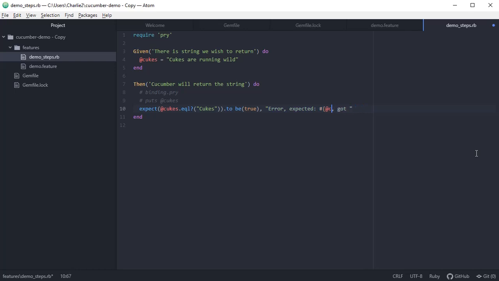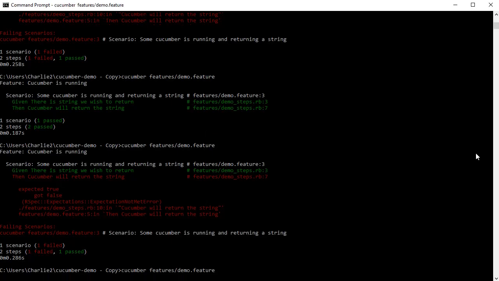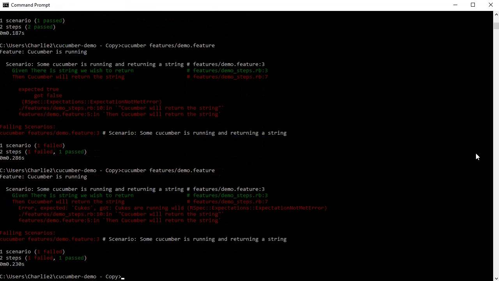I'm sorry, I actually have that backwards. What we want to put is something in here like the string we were searching on, which is cukes. And we'll interpolate the cukes value in here. Okay, so now we can run this. It'll fail. It'll give us a little more information on what it was. Cool. So we can see in here, expected cukes, got cukes are running wild.